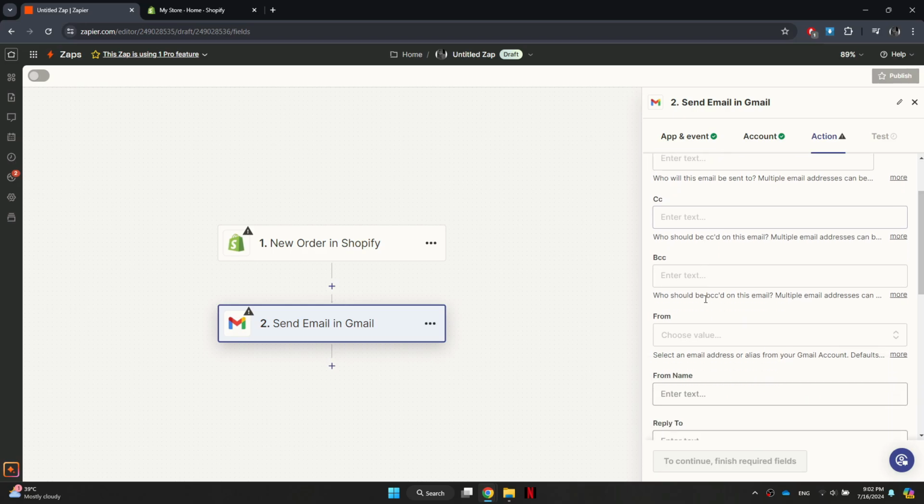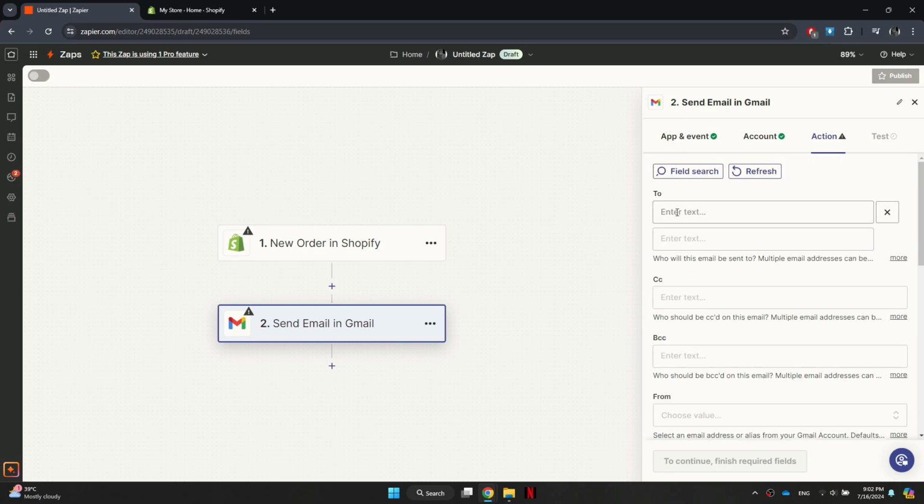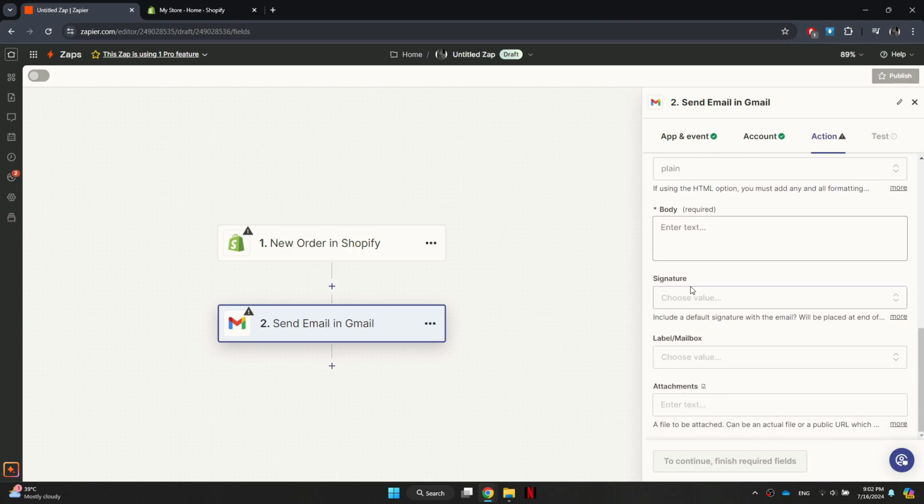Your Zapier automation is now set up to trigger an email whenever a new order is placed in your Shopify store. So that's all for this video.